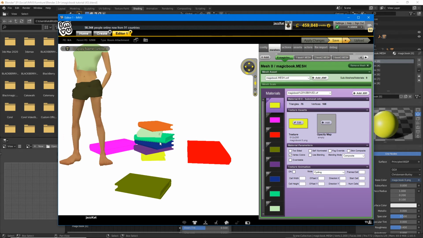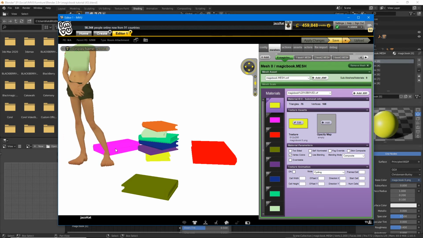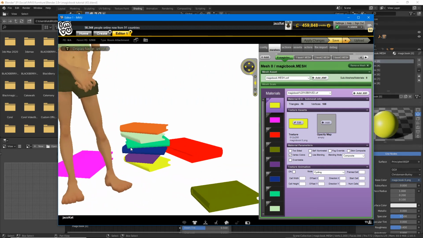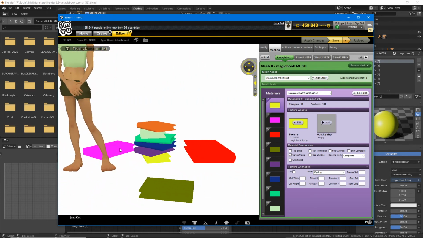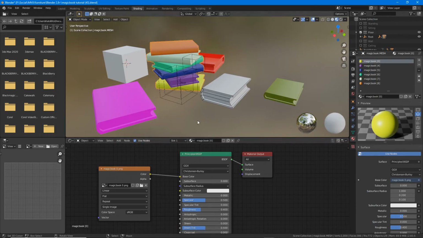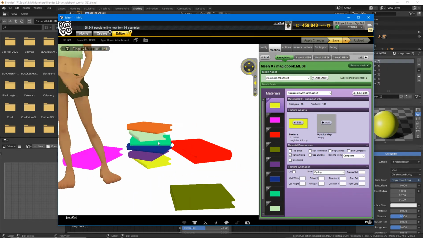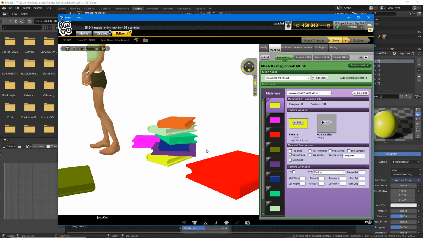So each one of these, as discussed, could be a proper book cover. And so long as the materials are properly set up in Blender, so long as everything is linked up, IMVU will automatically assemble everything once it imports.